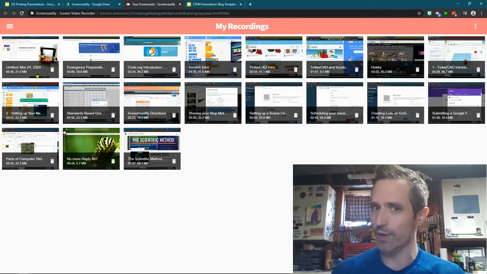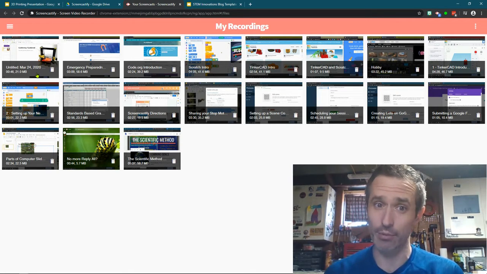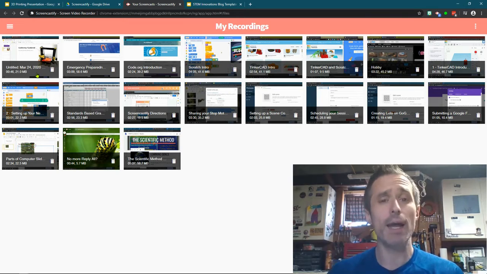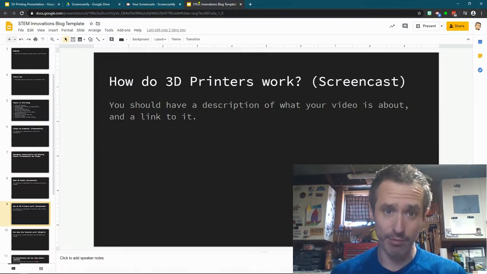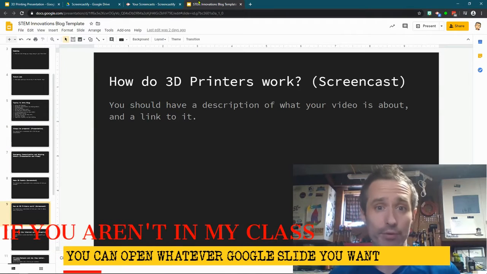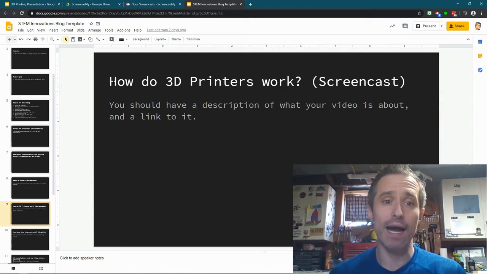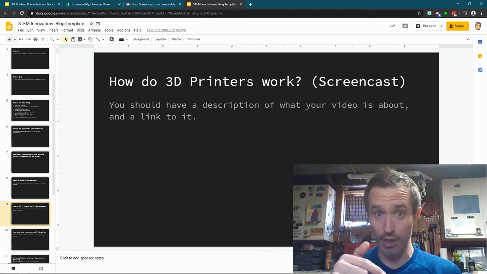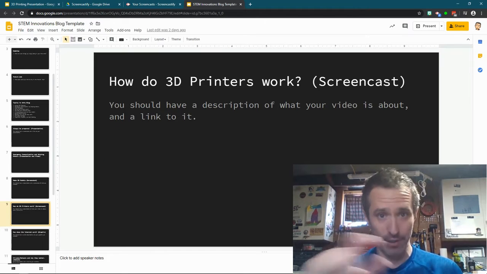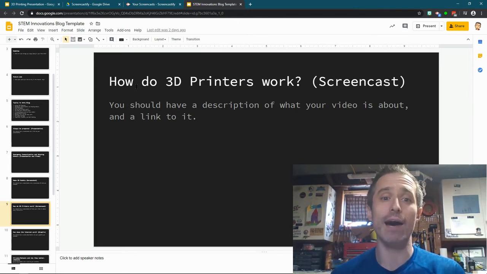And there's actually a third way, but most of my students aren't able to do it because of things being blocked. But you're going to open up your blog template. For those of you not in my class, I will provide the link below to my blog template. And you're going to go to How Do 3D Printers Work? Now, if you've already worked on the blog template, you're not in my class, just open up your file. You're going to go to the How Do 3D Printers Work, and you'll see it says Screencast. So you should have a description of what your video is about and a link to it.